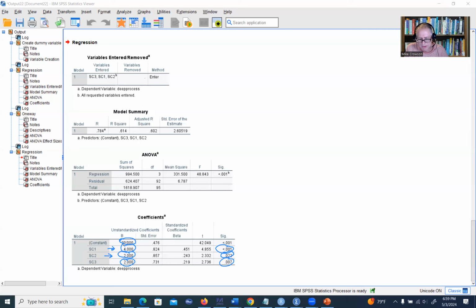Subtract 24 from that, that's what gets you the 2 for that regression slope right there. And then you can see that for this last regression slope, the mean for seniors is going to be 28, and if you subtract the 26, that gets you the difference of 2.